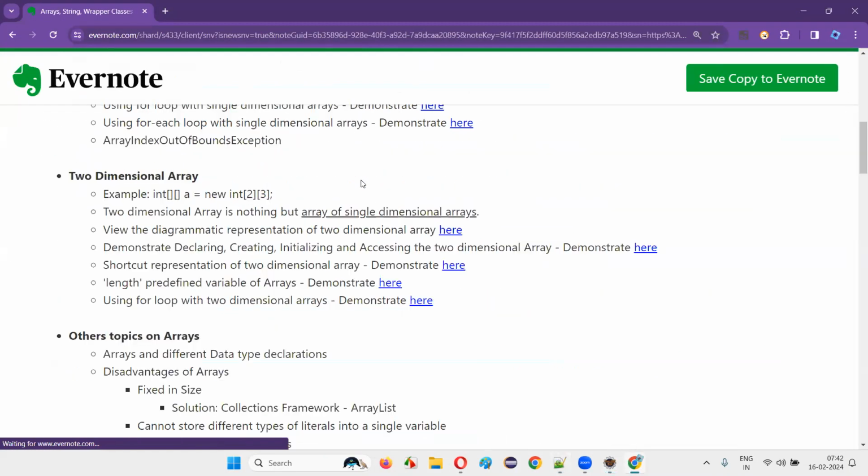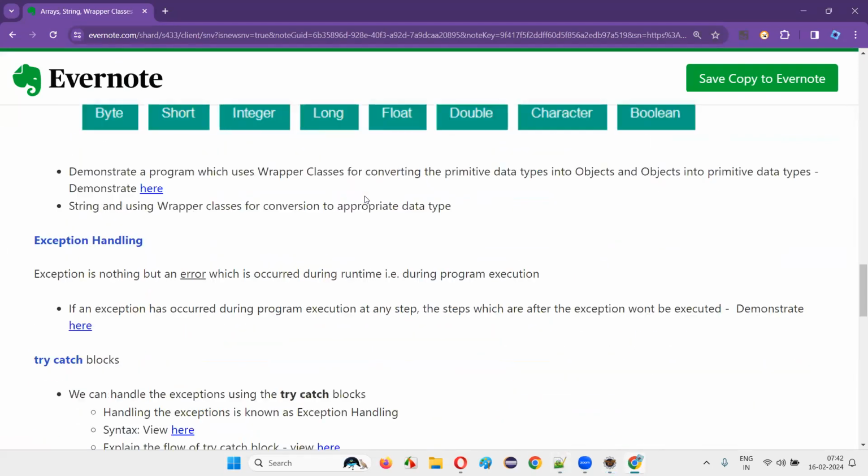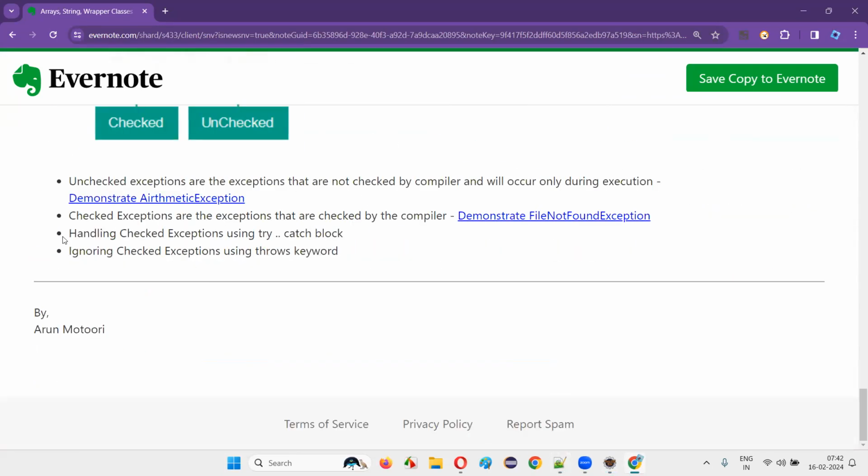I think I covered checked exceptions, unchecked exceptions, and how to handle the checked exceptions using try-catch blocks. You can handle checked exceptions and unchecked exceptions using try-catch block, whereas we can ignore the possibility of exceptions, that is checked exceptions, using the throws keyword. You can shut the mouth of the compiler, but we are not really handling it. If there is still an exception coming, you will get a runtime error in the output.